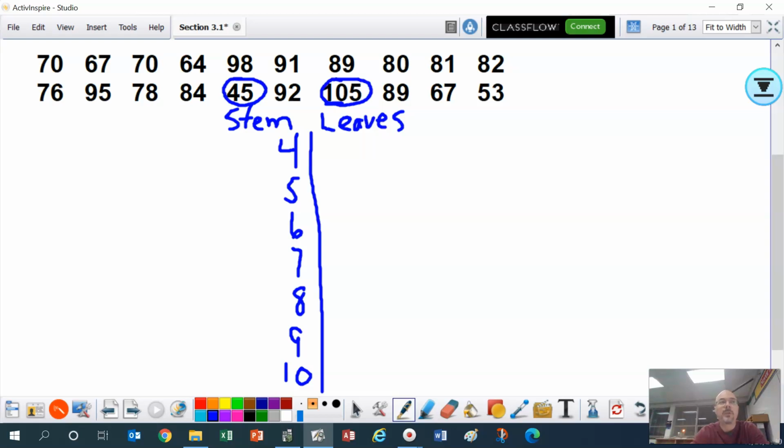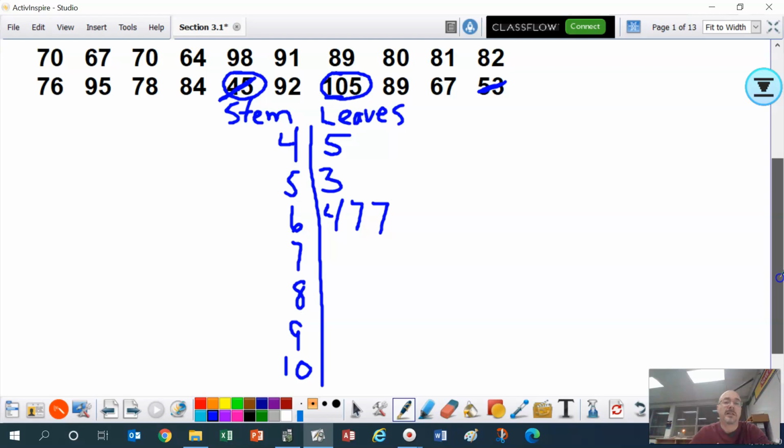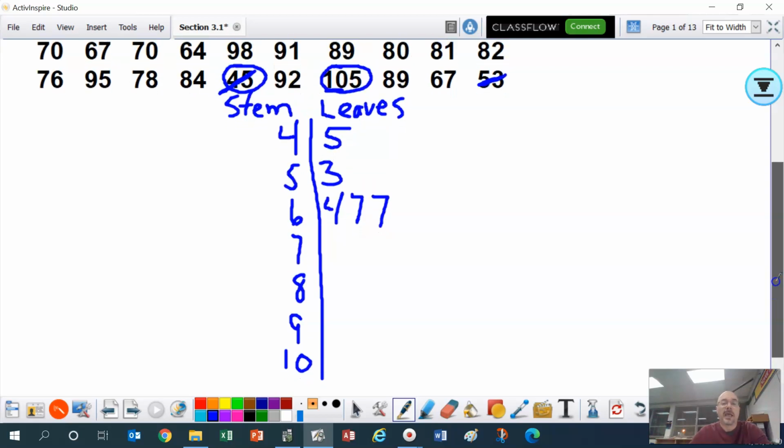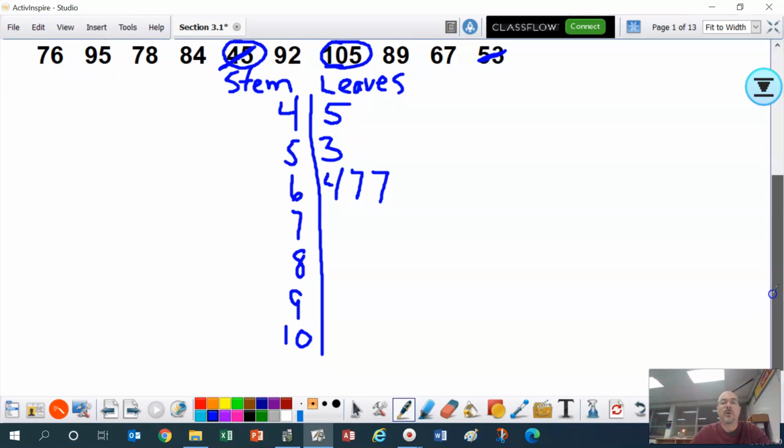Looking at my data, I've got 45, so the 5 is going to be a leaf. When you make your leaves, you go in order from the smallest to the largest. Now I'm going to go to the 50s. Is there a 50? Yes, there's a 53. That's it. Now the 60s, there are 3 of them. There's a 64, which is the smallest, and then there are 2 67s. And again, I'm looking at my calculator while doing this because I think it's a lot quicker. You can certainly look at the original data list if you want.